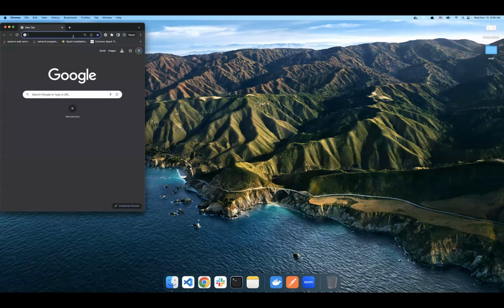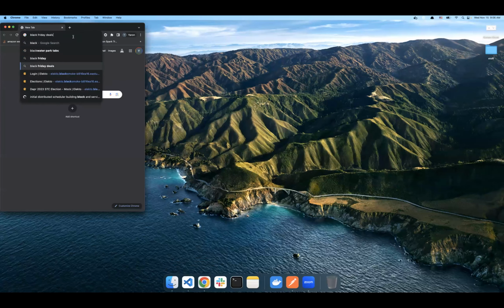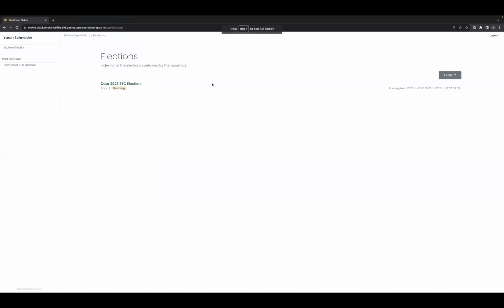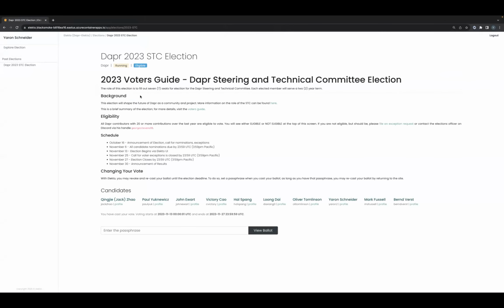So I'm going to put the URL here in chat. You should be able to see my screen. This is what it looks like. You need to find out if you're eligible to vote for the Dapr steering committee election that's starting. And this is basically the screen. You can see we only have one election because, why have more? And you'll see some description, the candidates, and then you can vote.